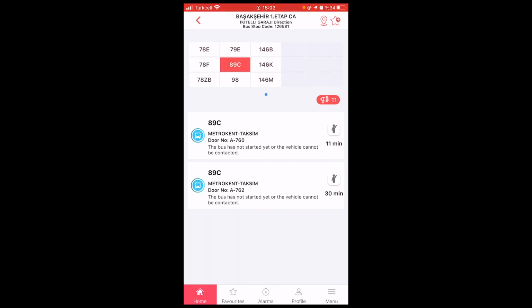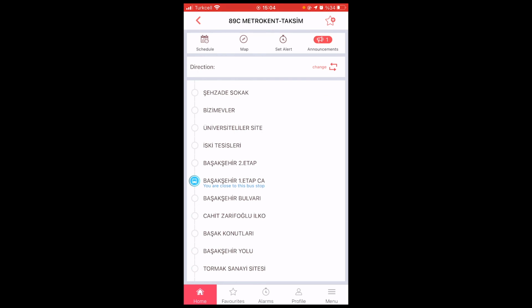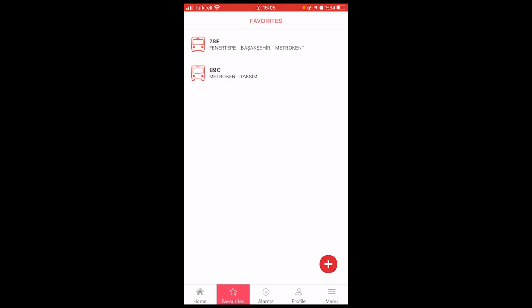It tells me that after 11 minutes, a bus will pass. And then after 30 minutes, another 89C bus will pass. We have a star at the top. When you click on the star, you go to favorites. And now we have two buses that we use a lot. And you just click over here.